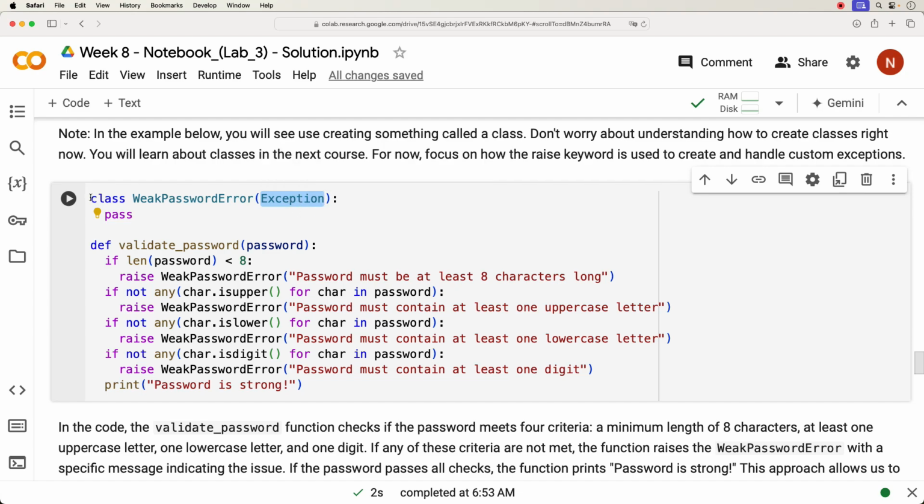Again, class is not part of this semester, so I don't want you to be too hung up on it. But Exception here is the name of a class, just like WeakPasswordError is the name of a custom class that I just created. Exception is an existing class in Python. So WeakPasswordError is going to inherit everything that's an Exception. Again, you don't have to worry about this inheritance thing.